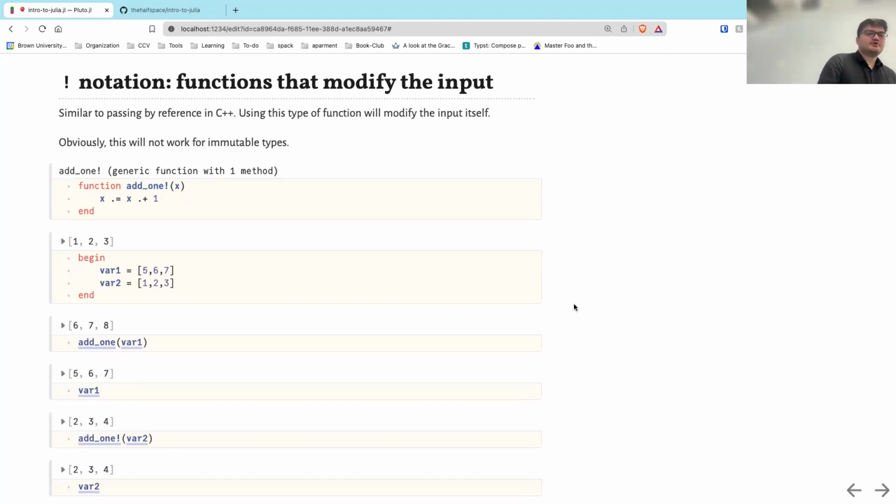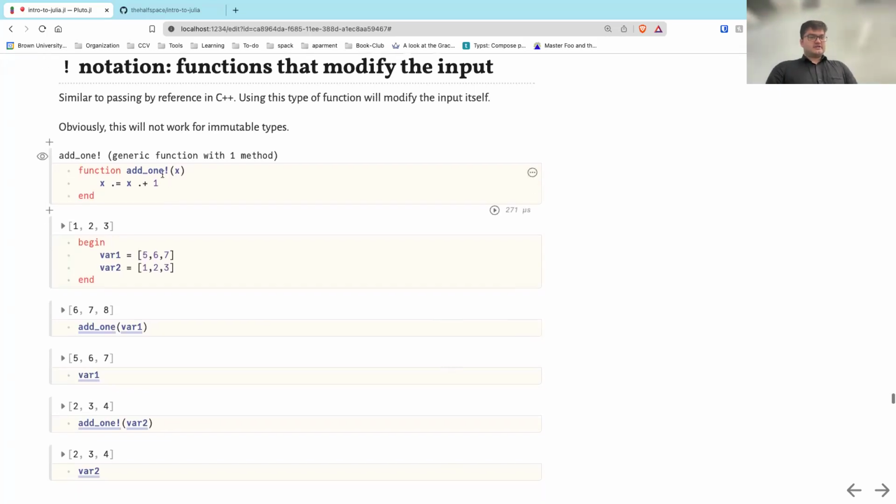So Julia has one more very interesting feature, which is the exclamation notation. These are functions, and the difference is that you just add an exclamation mark after the function name. And when you use it, these functions can modify the input in place. The advantage of this is that you're not creating temporary variables to store the output, and it is faster on memory.